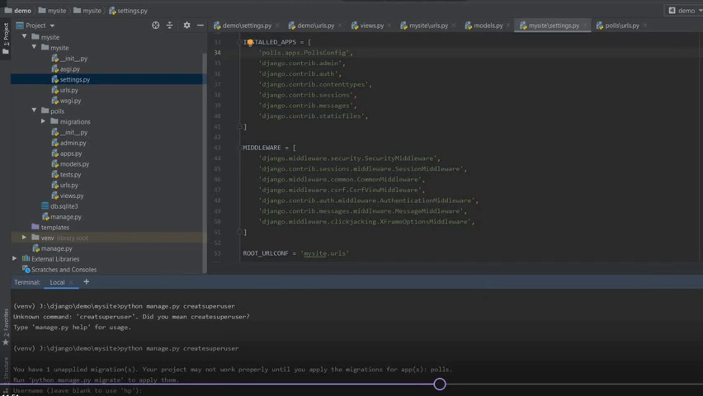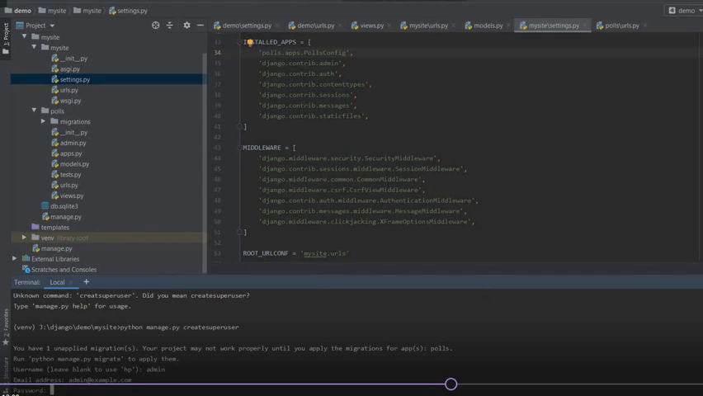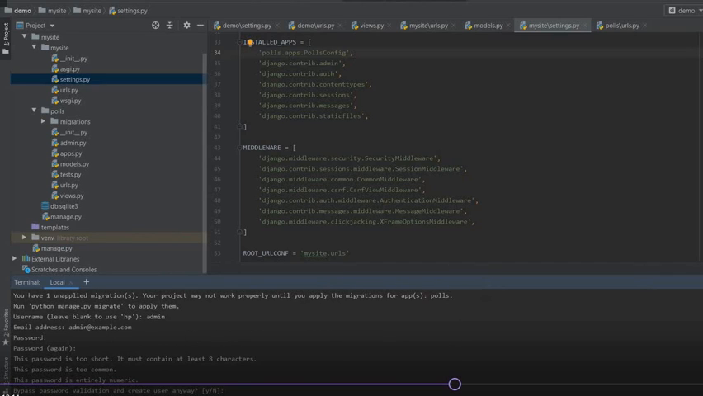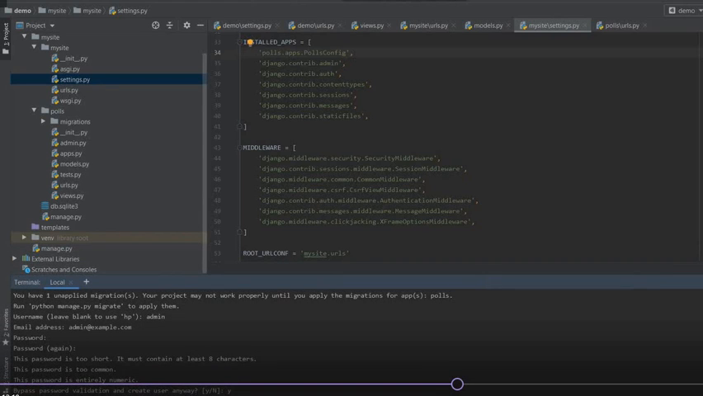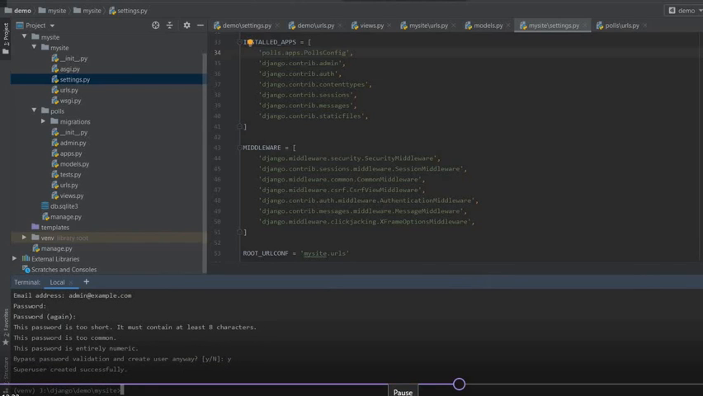Now we are specifying the username as admin, then email address admin@example.com, password admin, and reconfirming the password admin. Then bypass password validation and create user anyway? Yes or no? We type Y for yes. Superuser created successfully.